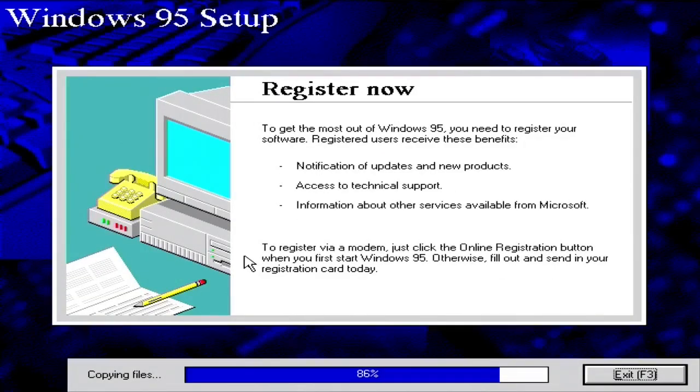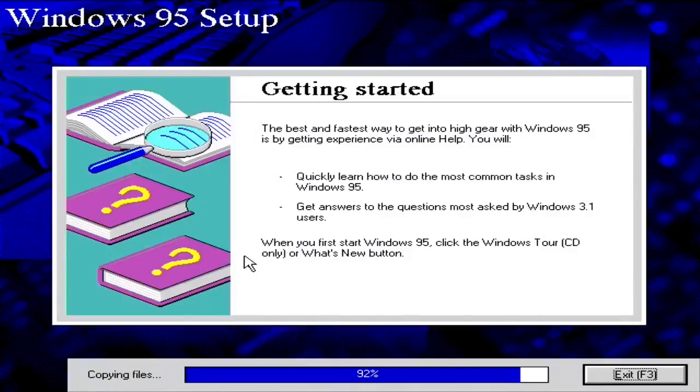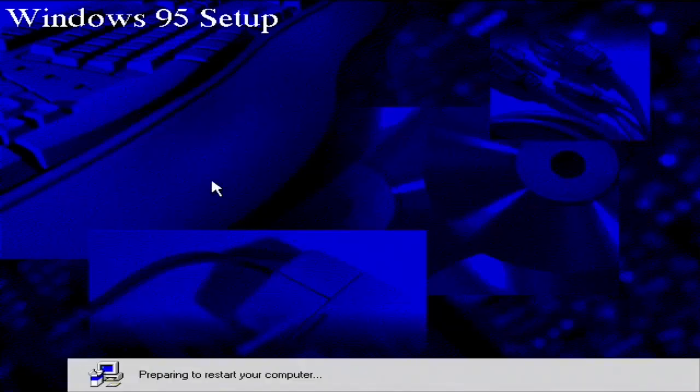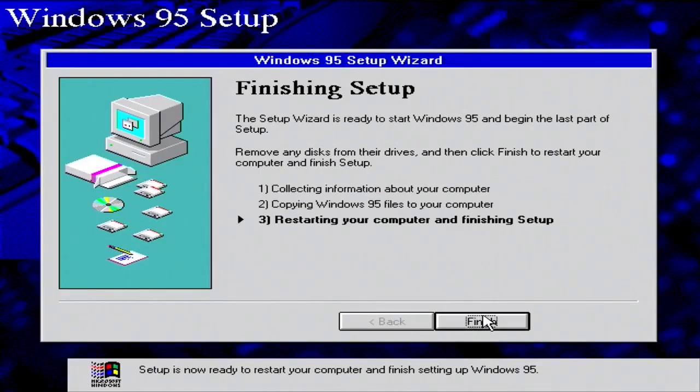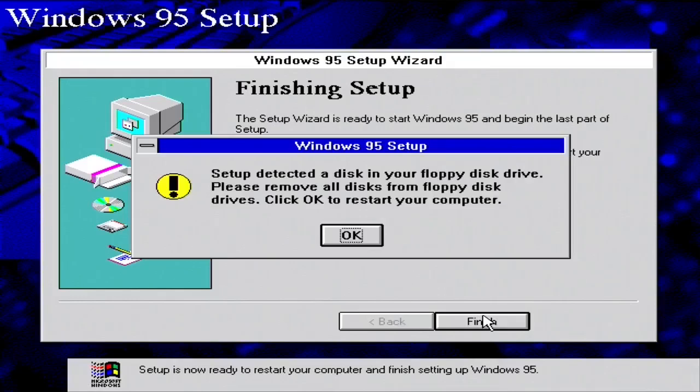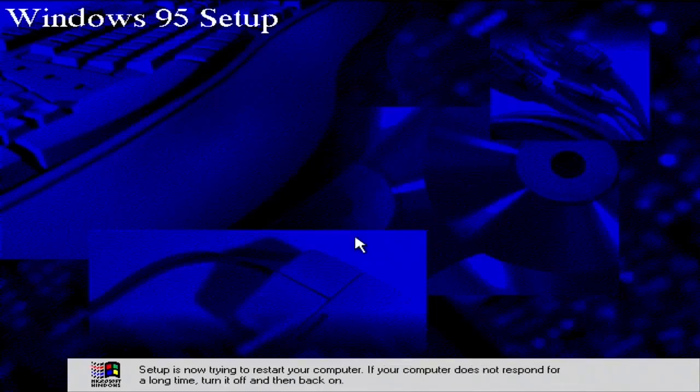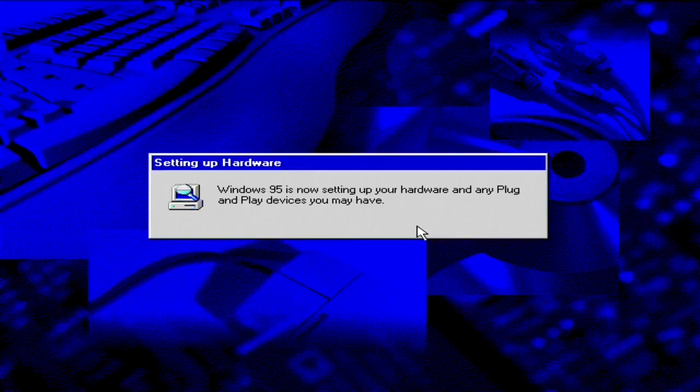Oh, do you think we should register our new copy of Windows 95? And we need to restart the computer. Pull that startup disk out of there first. Now I'm using a real floppy instead of my Gotek for this part.